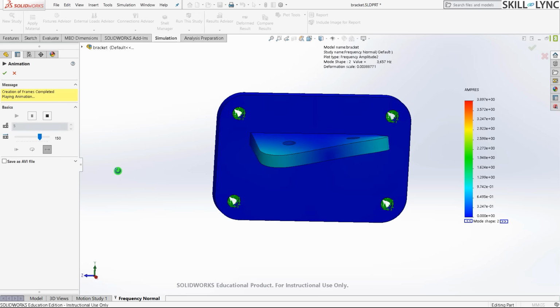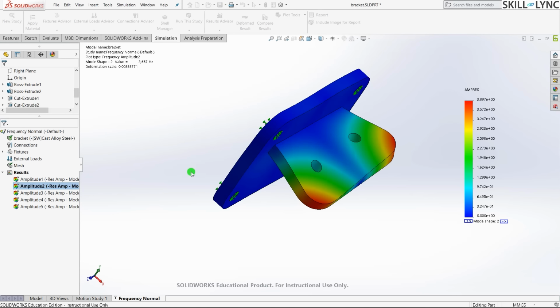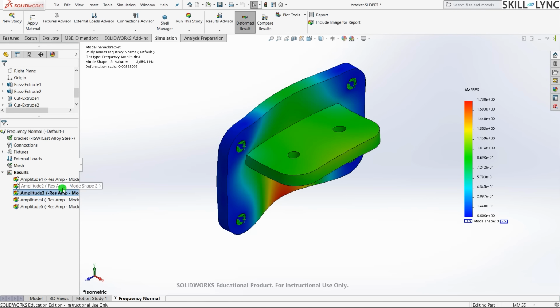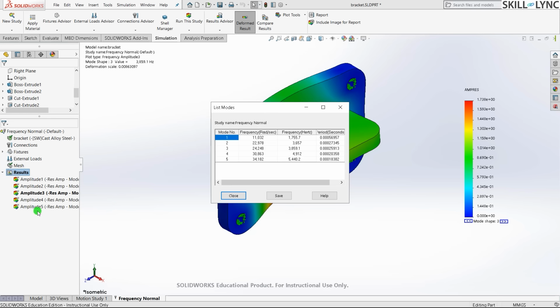As I said, here's the animation. Let's press OK. So these are the different mode shapes of our bracket, and each of these mode shapes will have a different resonance frequency. We can actually check the resonance frequency by going into results, right click on the results, and here click on list resonant frequencies.